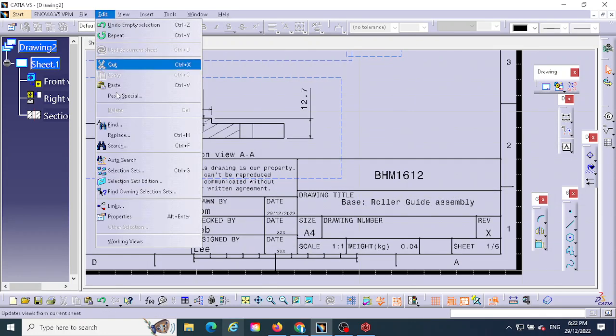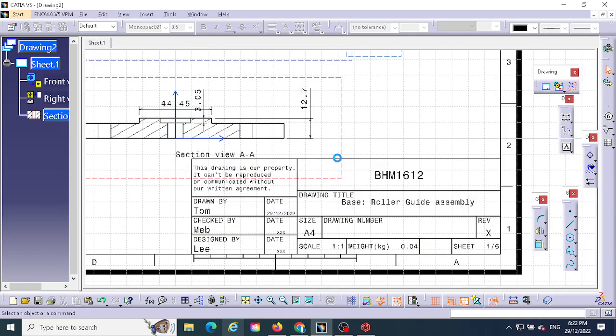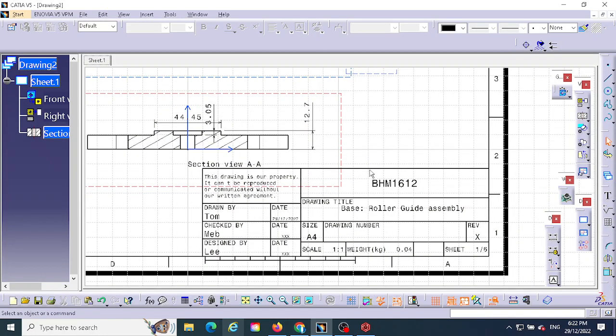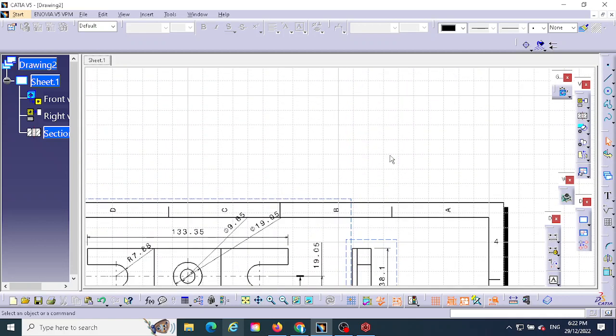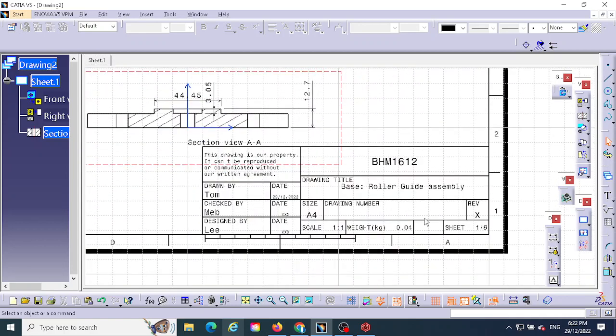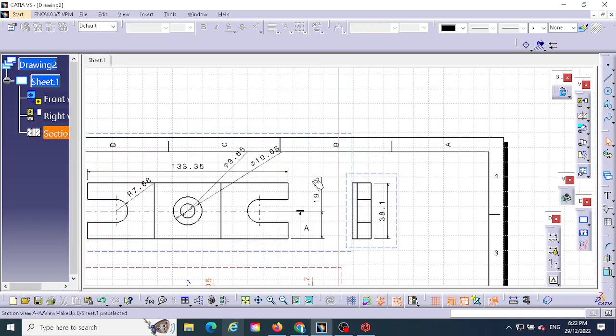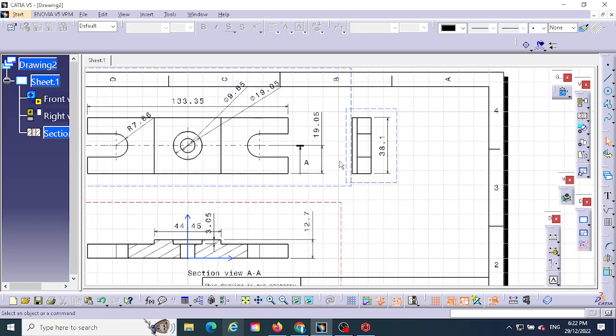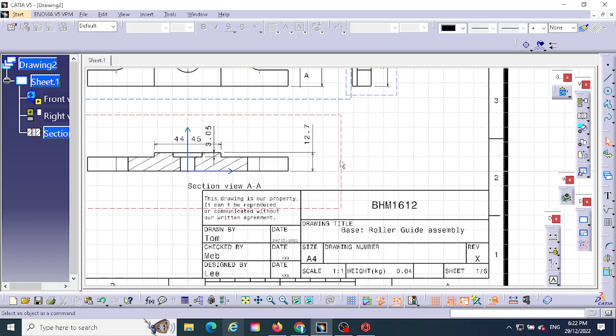Also, you just edit and then you go back to the working drawing. Okay, that is the background, and this one is the working drawing. So we already put everything here. After this, this is all. So you already did your drawing.